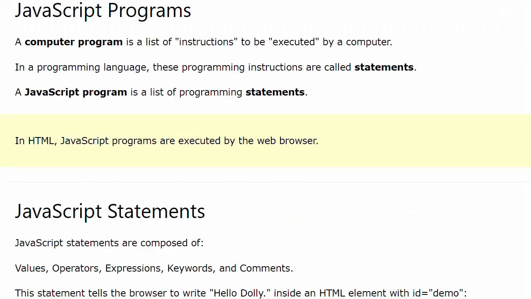In this lecture, we will learn about JavaScript programs. So what is a JavaScript program? Basically, a computer program is a list of instructions to be executed by a computer. In a programming language, these programming instructions are called statements. A JavaScript program is a list of programming statements. JavaScript statements are composed of values, operators, expressions, keywords, and comments. We will learn about all these in our upcoming lectures.